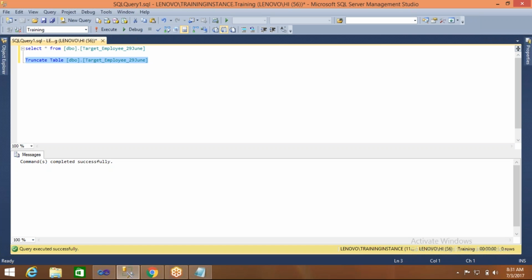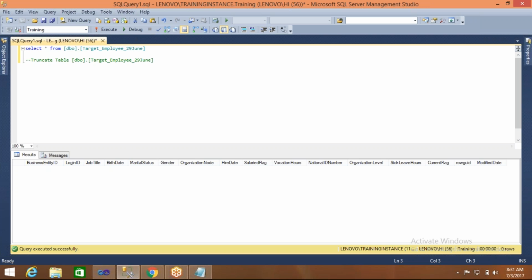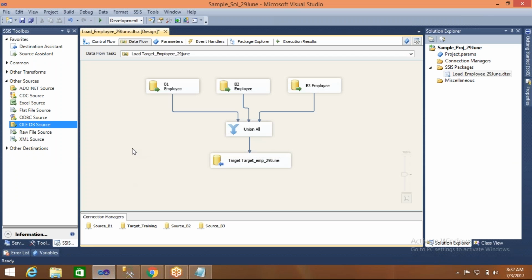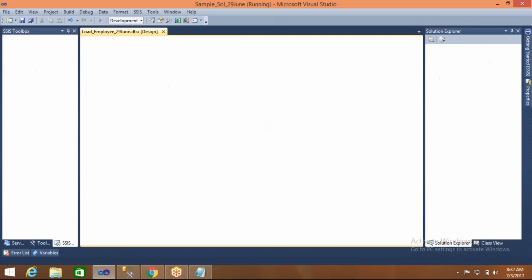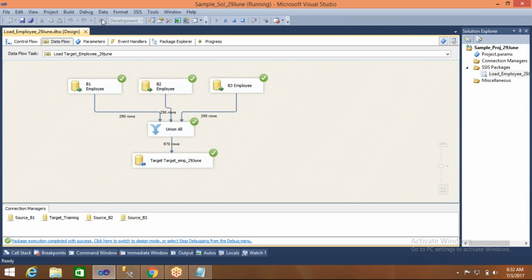So I have truncated the table. Okay, now the table is empty. The destination table is empty. Okay. So now what I will do is go here and I am executing the package now. So 870 rows has been populated, right?